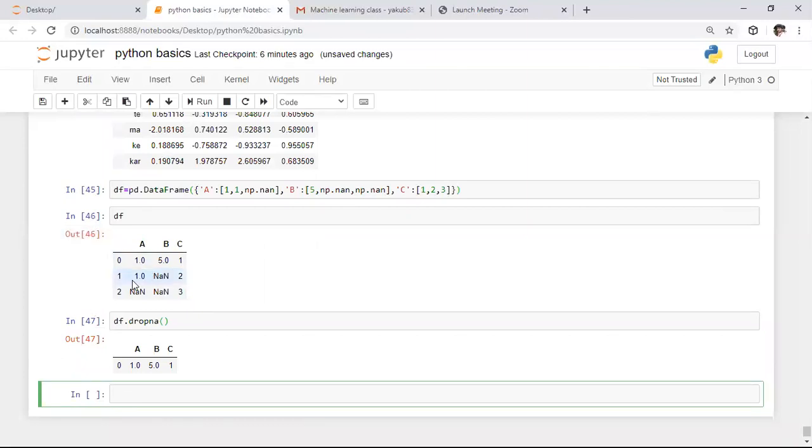If you observe this data, in the 0th row, what is the data? 1, 5, 1. That means in this row itself we have complete data. Coming to the remaining rows, we have NaN values. That's why those remaining rows are eliminated. Whenever you apply the dropna function, it will remove all the rows which are having NaN values.